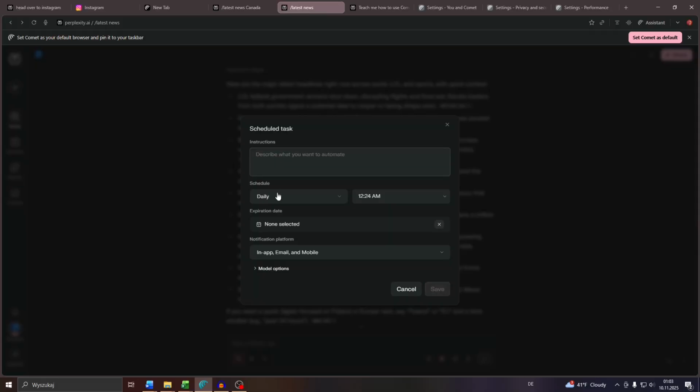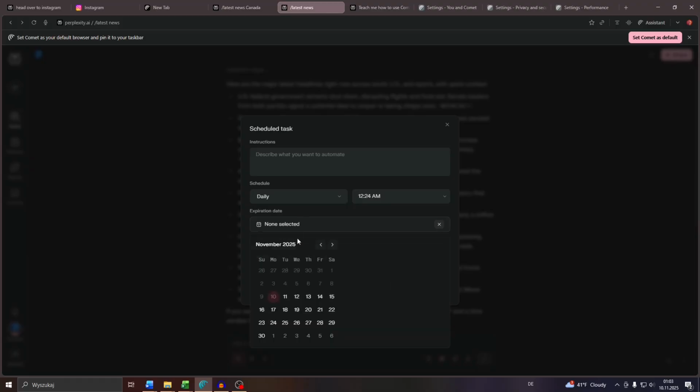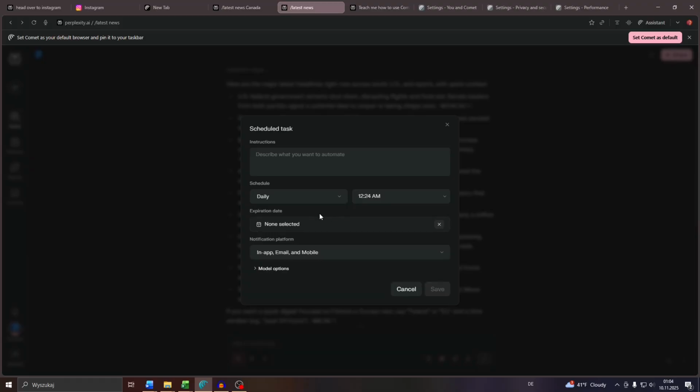And below, select your scheduling, like as previously mentioned, single or one-time task, daily, weekly, every weekday, monthly, yearly. And after that, guys, you may set an expiration date as well. Click into that calendar and also select a notification platform, like in-app if you're using Comet AI here in the web browser, or as a mobile version via email, for instance. Simply click into them and select your notification option.